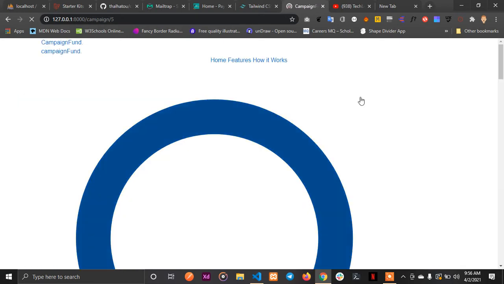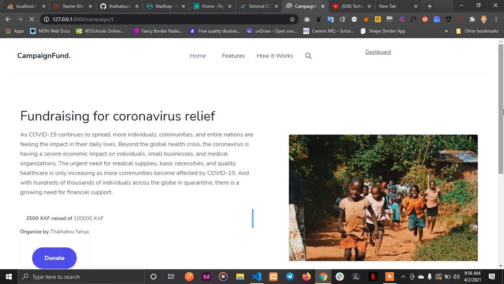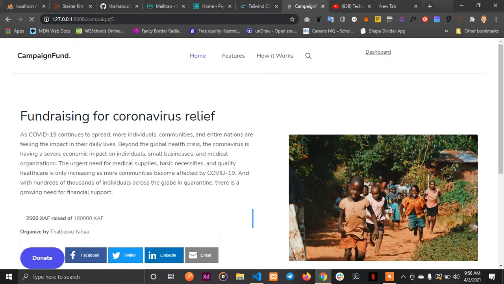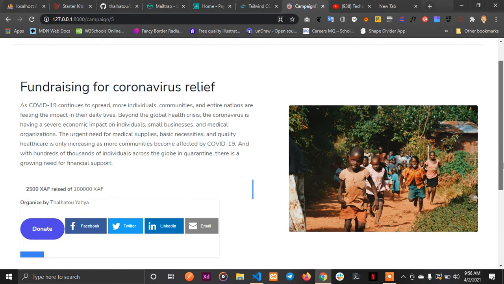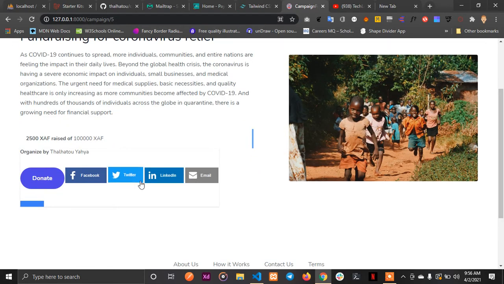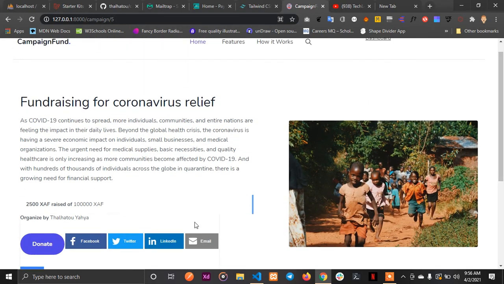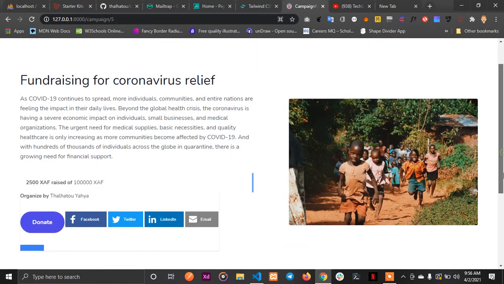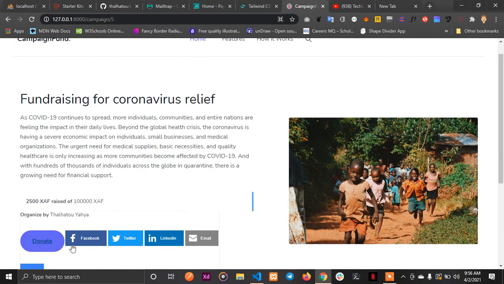If you click on that campaign, it's going to take you to the campaign with the ID of that campaign. This campaign has an ID of 5. On the preview campaign page, you see the person who created the campaign, organized by Talhatu. You can also share with your friends on Facebook, Twitter. On a crowdfunding platform, if you don't have money to donate, you can share to bring more traffic to this campaign to support the cause.